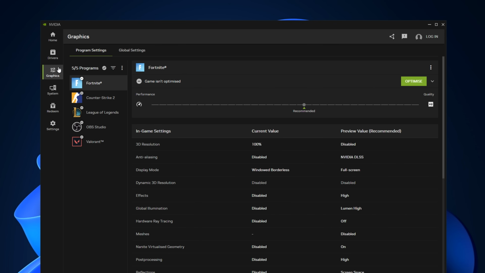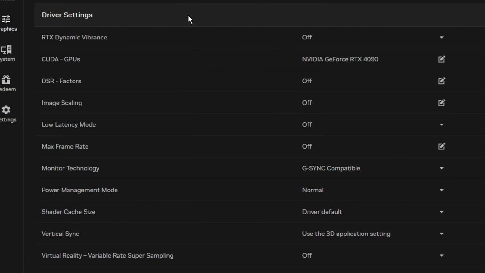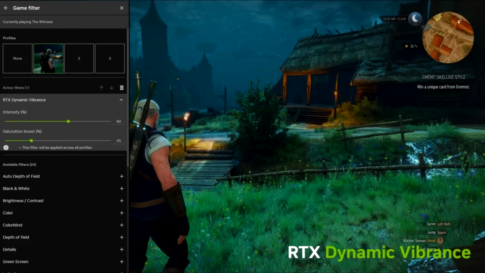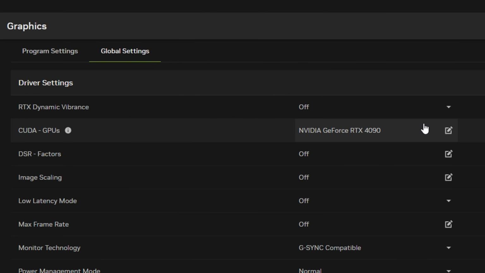After you have overclocked though and you do want additional performance, you can go into the graphics setting here and go into global settings, where there's more settings that we can optimize. And starting off, we've got the RTX digital vibrance. This uses AI technology to make the game's colors richer, brighter and just cleaner, which does overall look really nice, but it's a personal preference option. I myself like to keep this off.